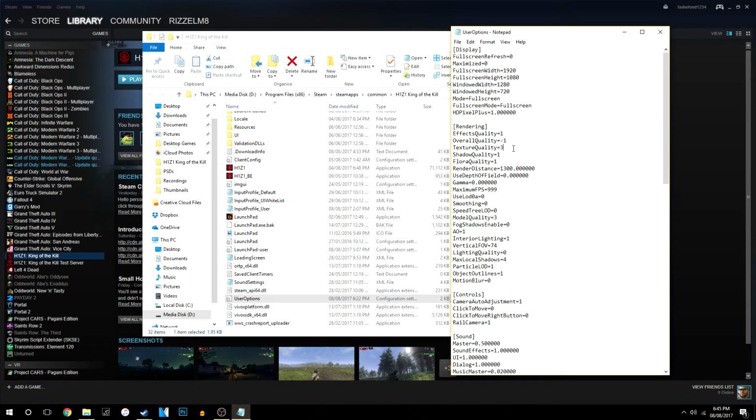Now the texture quality is the true quality of the textures, so 1 will be low, which makes it ugly, and 3 is going to be high, and you want it on high simply because it's not going to take much FPS away from the game, probably like 5 to 10 max, if that, and it's going to make the game look a lot better as well, so try and put it on 3.